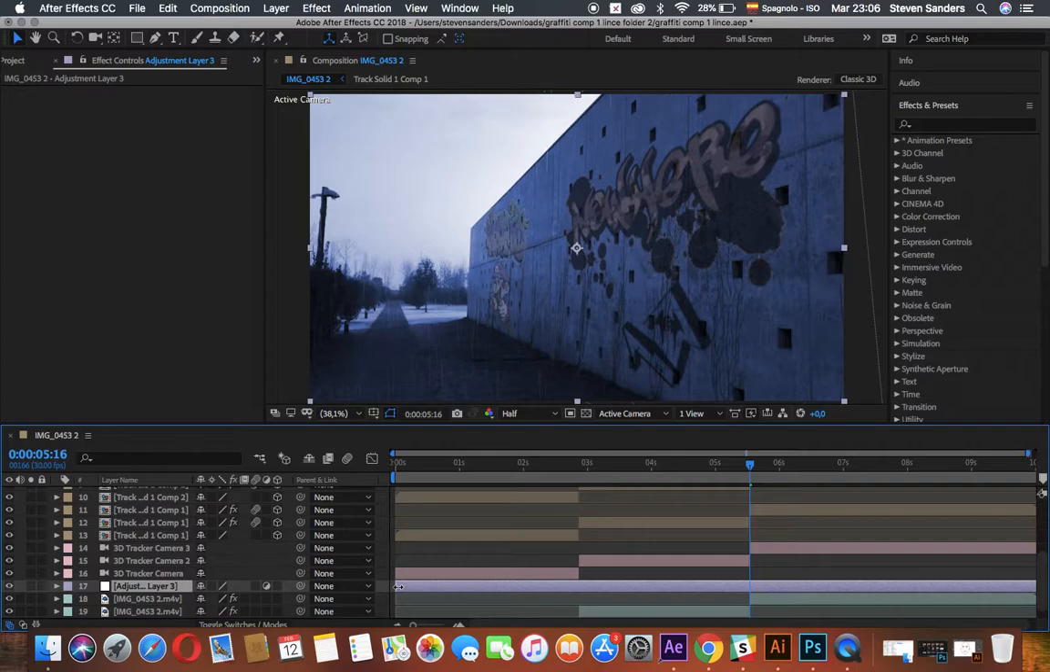Now, an adjustment layer is just an empty layer in which we can add effects to, and it won't add it specifically over one of your existing layers. So if you want to delete that or modify that specifically, it just adds it here. So we've got a separate adjustment layer here.